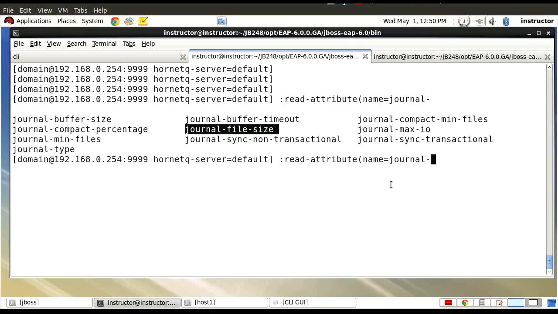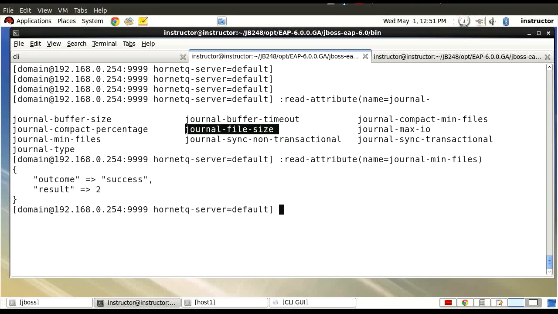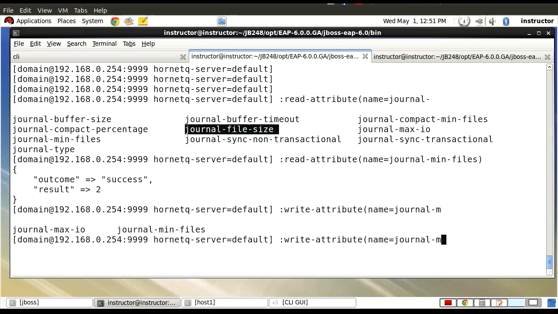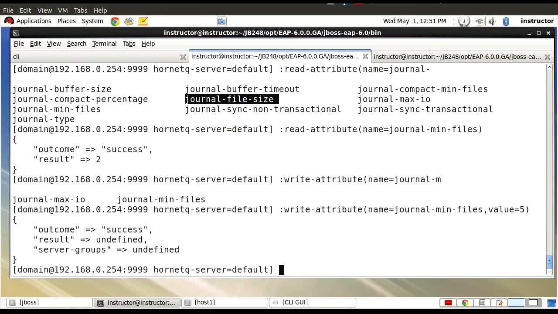You can configure that. Now, for example, if I want to change the minimum number of files, I can see how many minimum files I have available here. For example, it's showing 2. If I want to make a change on that, I can do a write-attribute name journal-min-files value set to 5. Now I have updated that.